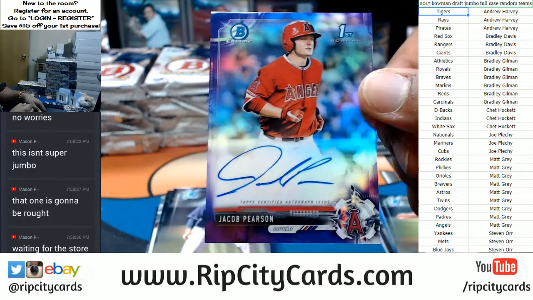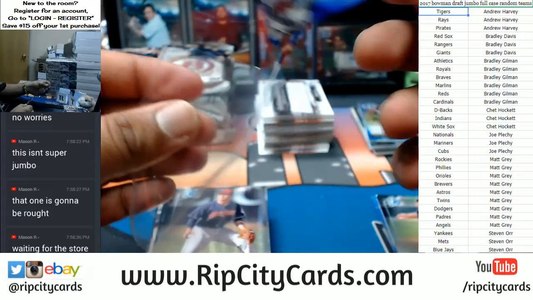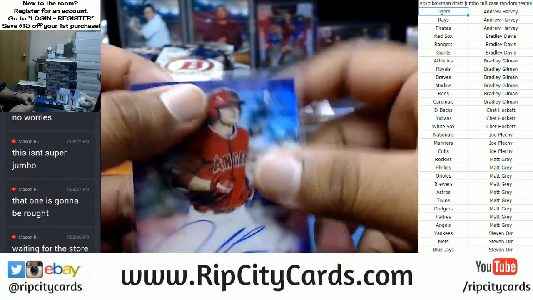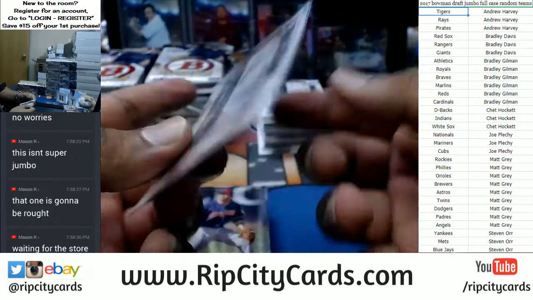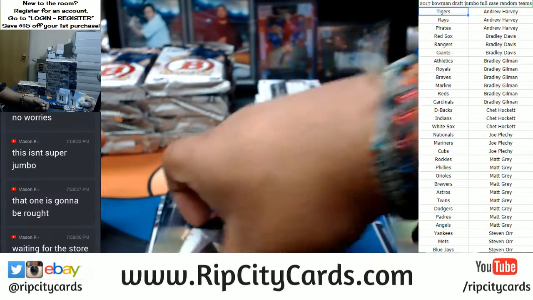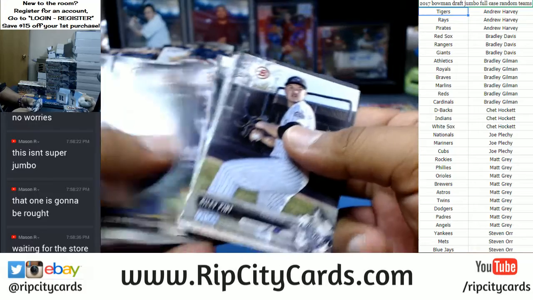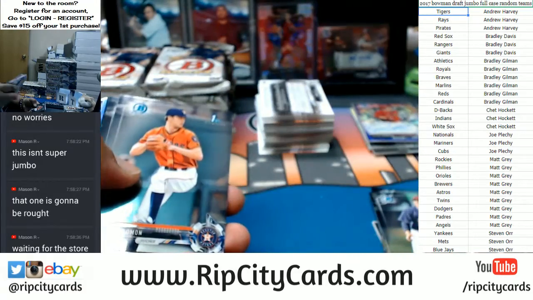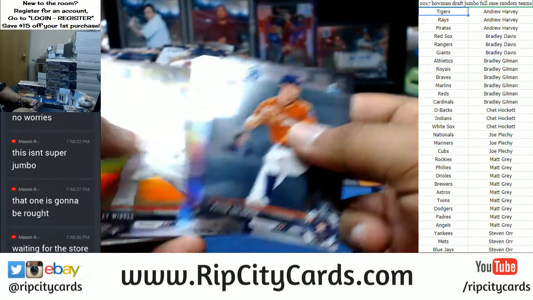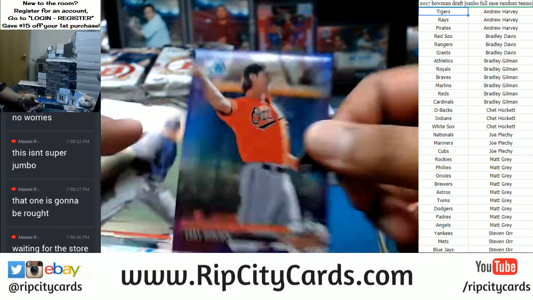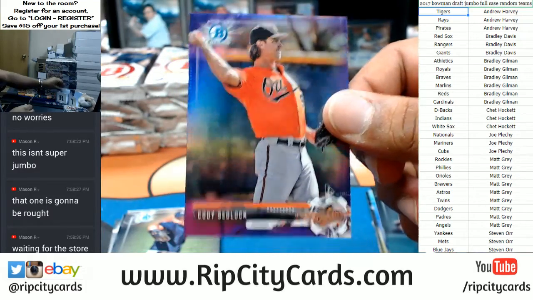Jacob Pearson of the Angels, purple. There you go. Angels getting some hits. That is number to 250. This is all paper. Cody Sedlock, Orioles, purple.